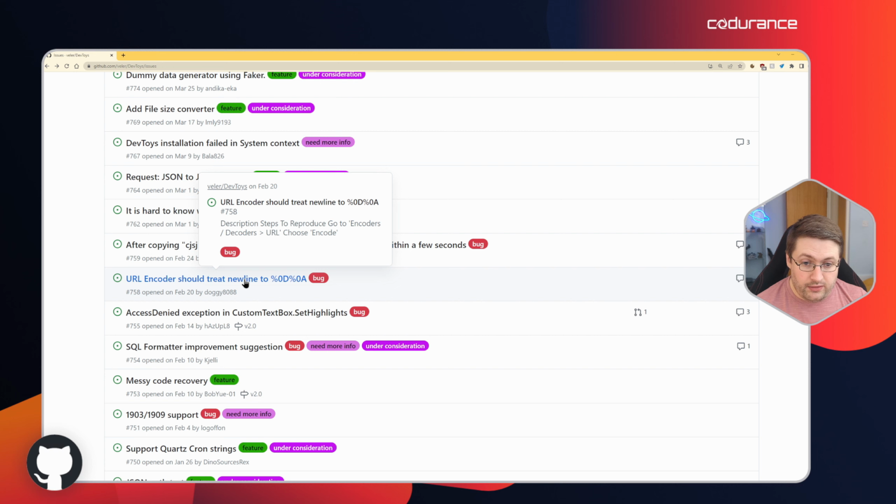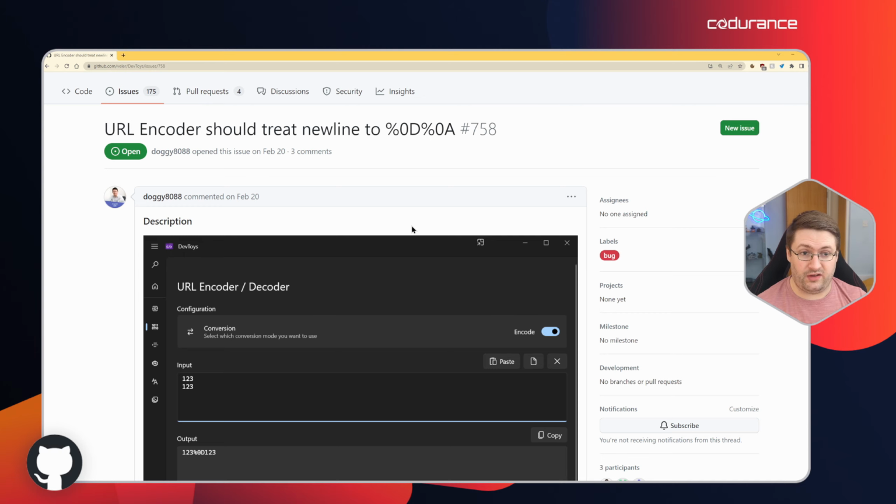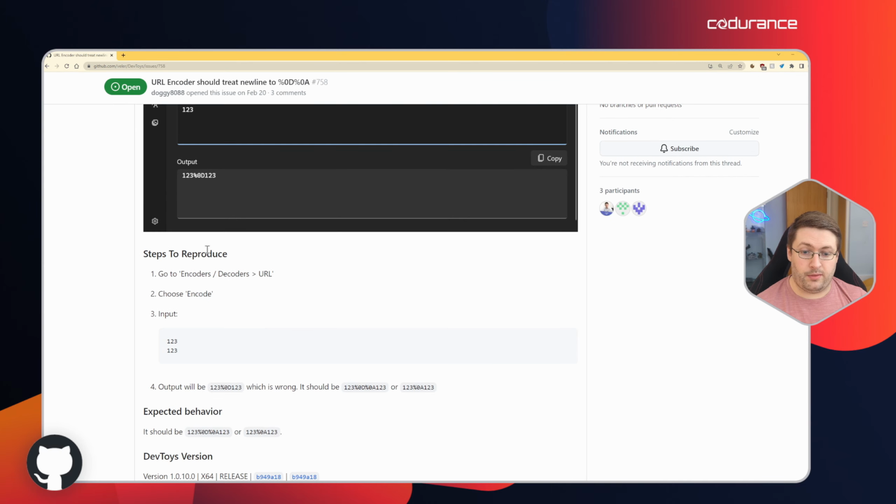And I like the sound of this one. URL encoder should treat new line as this. So the main thing we're looking for with bugs specifically, is there a clear description of what the problem is? Most importantly, are there steps to reproduce it? Because if you can't reproduce the problem, it can be really hard to figure out how to resolve it.